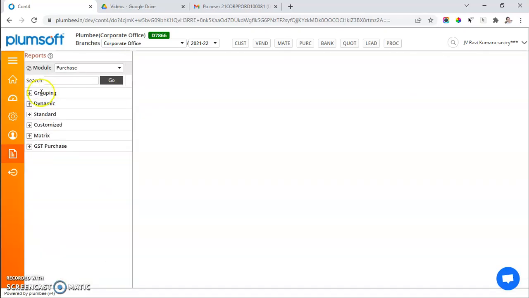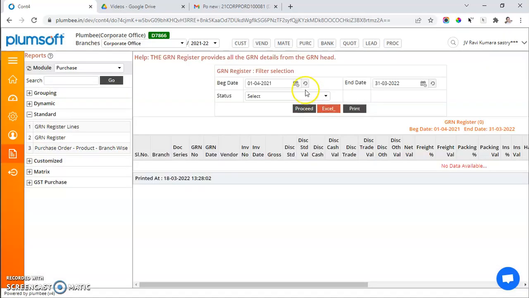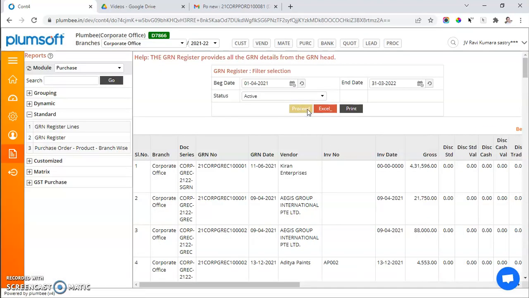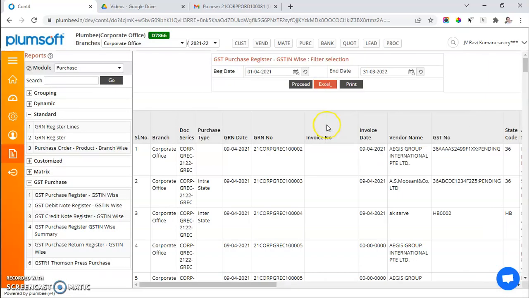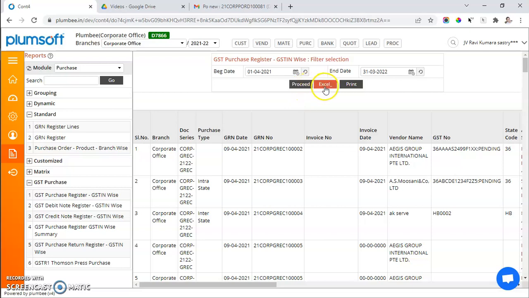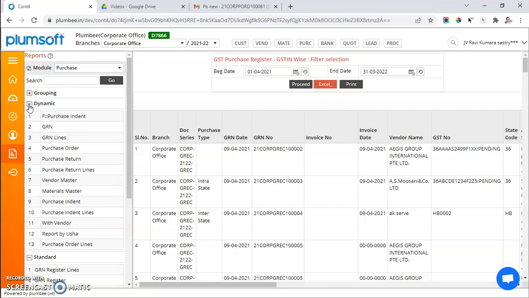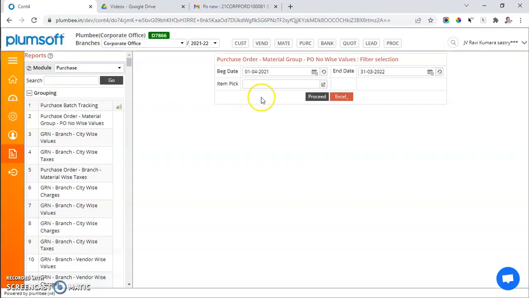Under this you have group reports, customized reports, and some standard reports. Some you can just click and get it. Some you may have to select the date range or status, active or inactive. And some may be just a simple GST purchase. Here I'm only asking for the dates and it is giving me the reports. Of course, this report can be printed or taken into Excel and all that. We have some dynamic reports, that is a big project by itself. We have some grouping reports, so you can take a grouping report here.